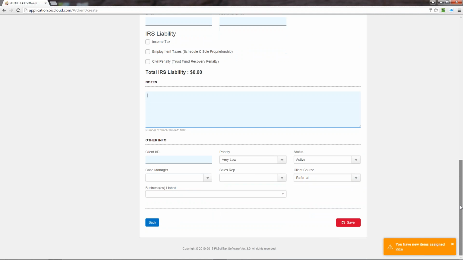There is also some additional information that you can assign to each client. It's a client ID. If your firm uses an internal ID system, you can enter your client ID right here. You can set up a priority for this client from very low to very high. You can change a status to inactive. All new clients will automatically be created with active status, but if you closed this case and no longer want to see it in the list, you can close it.